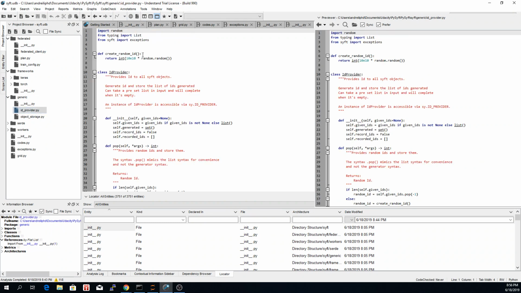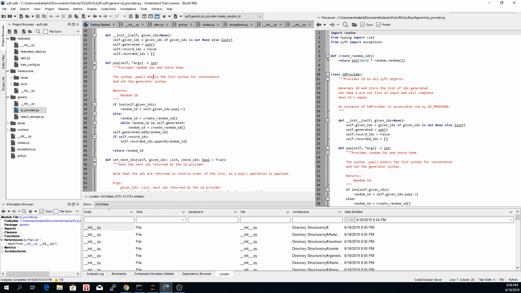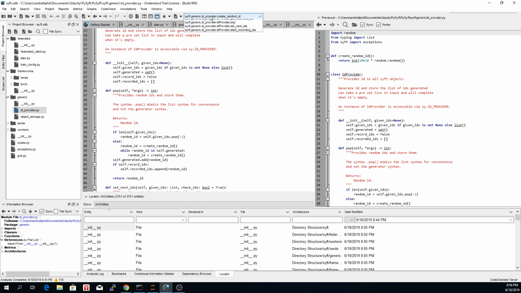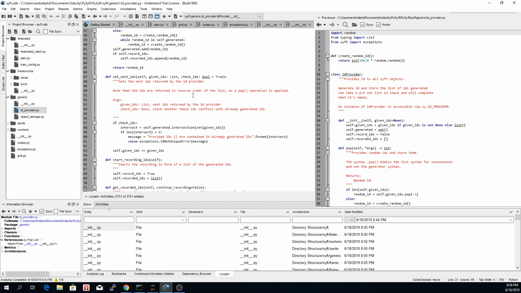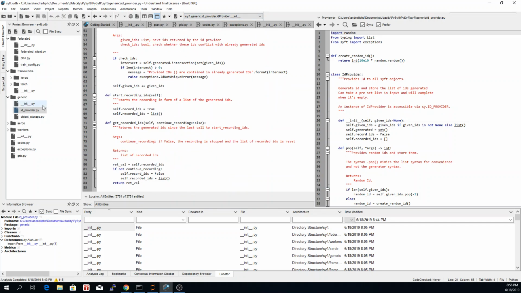ID provider provides IDs. As you can see, it creates and generates a random number. That's how it's providing IDs. And this is the whole class that implements different methods: pop, set next IDs, record IDs, and other things. You can scroll through and see the particular implementations.